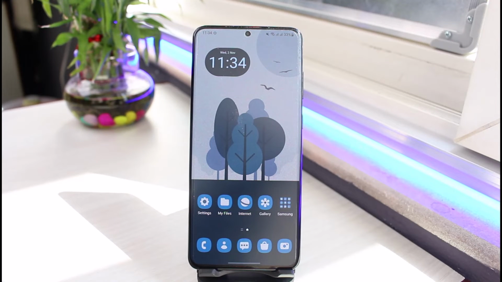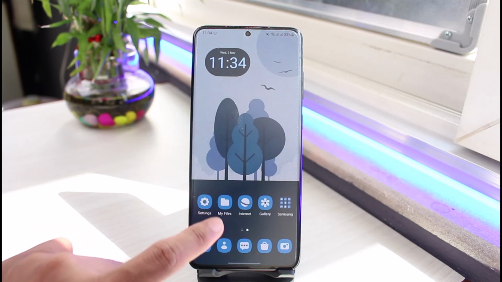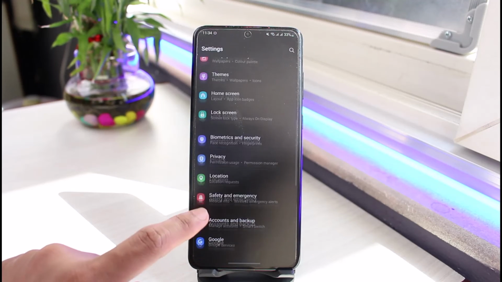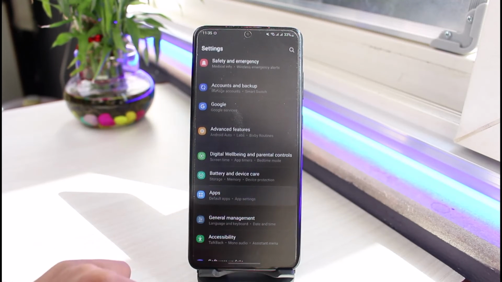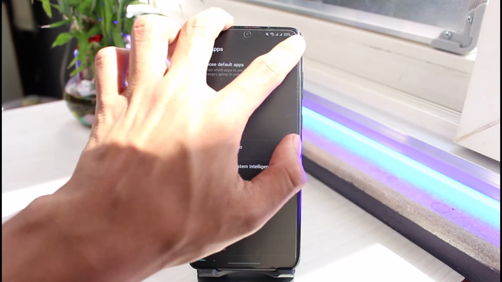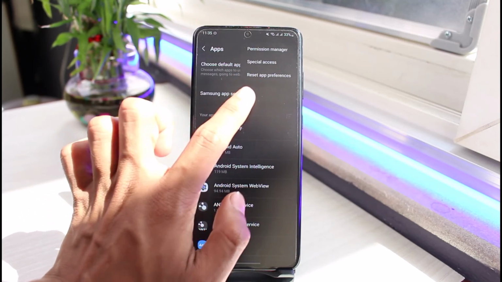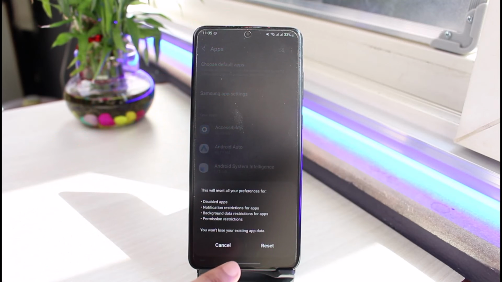After that, you can open up settings again. Once you open up settings, go to the option called apps. Once you go to apps, tap on the three dots on the top right corner of the screen and go to the option called reset app preferences. Now this will reset all of the app preferences, such as disabled apps and so on, and even the permissions. So you just have to tap on the reset option and now you should try to place a call, and most likely this would definitely fix the issue.